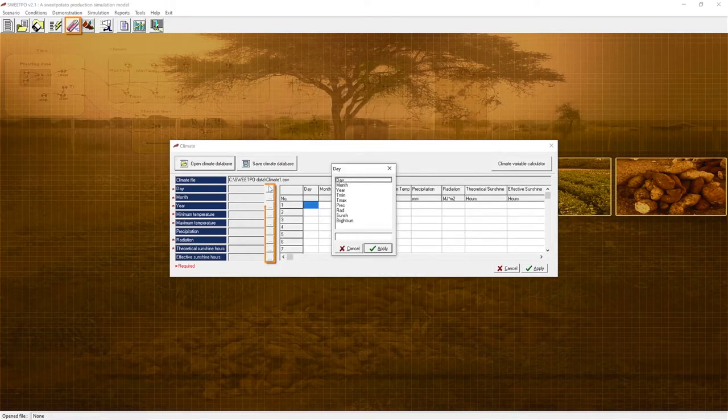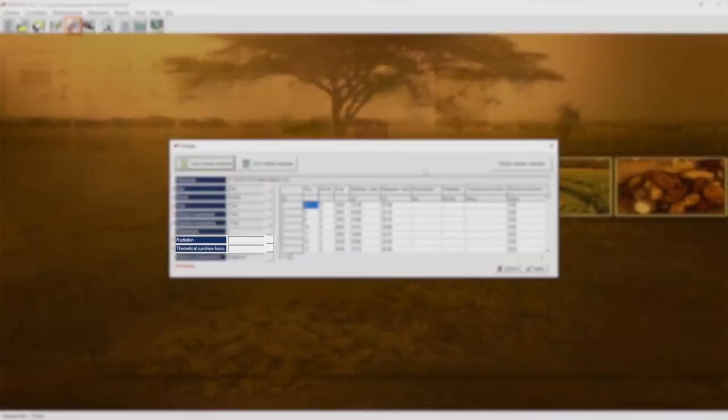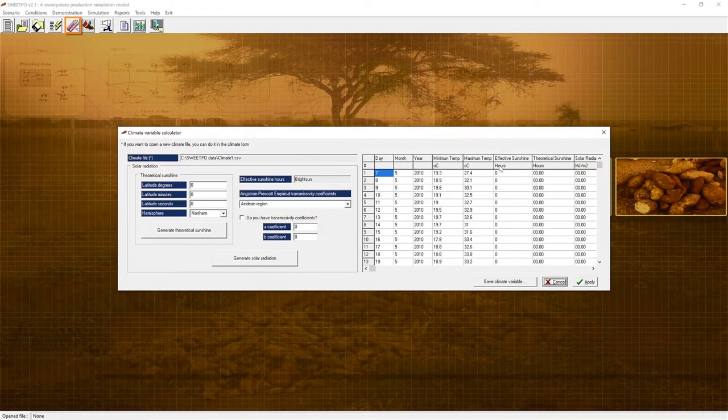Next, click on the button next to each field to select the data that corresponds to that field. Once selected, click Apply. If the data of solar radiation or theoretical sunshine hours are not available, you can use the tool Climate Variable Calculator.